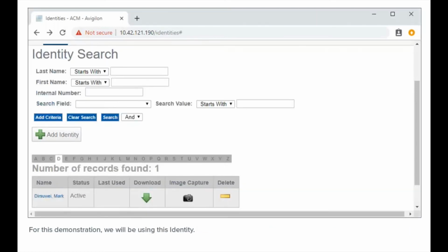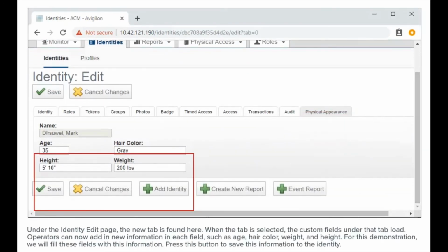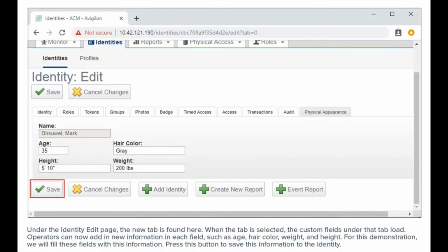For this demonstration, we will be using this identity. Under the Identity Edit page, the new tab is found here. When the tab is selected, the custom fields under that tab load. Operators can now add in new information in each field, such as age, hair color, weight, and height. For this demonstration, we will use these fields with this information. Press this button to save this information to the identity.